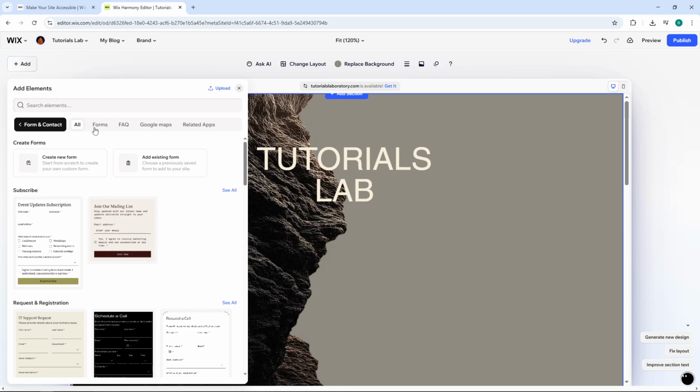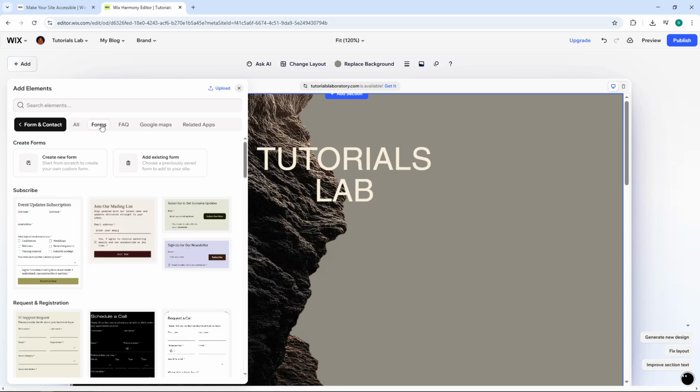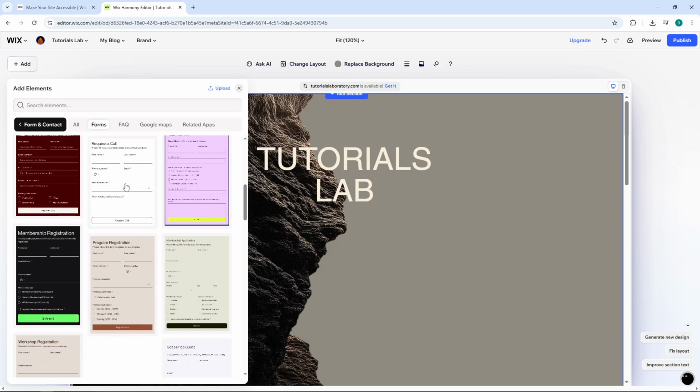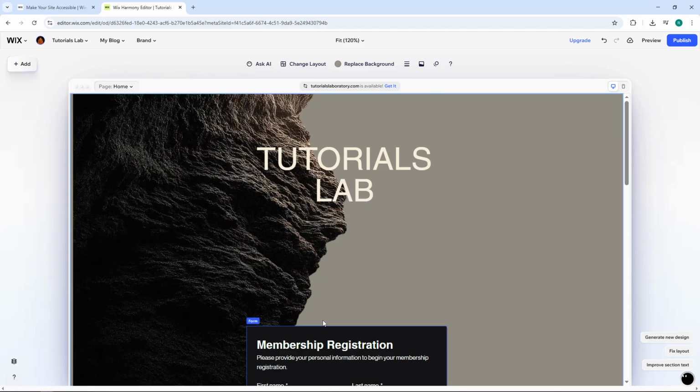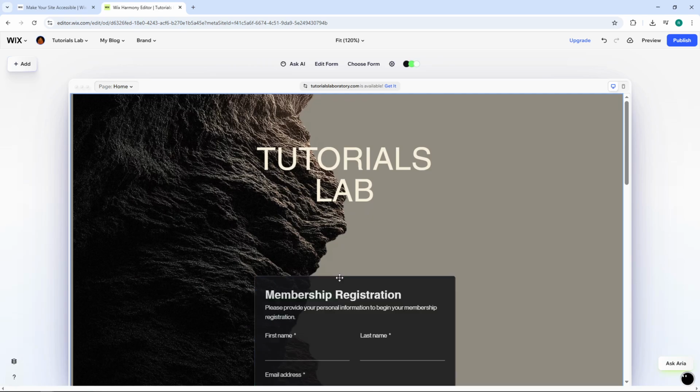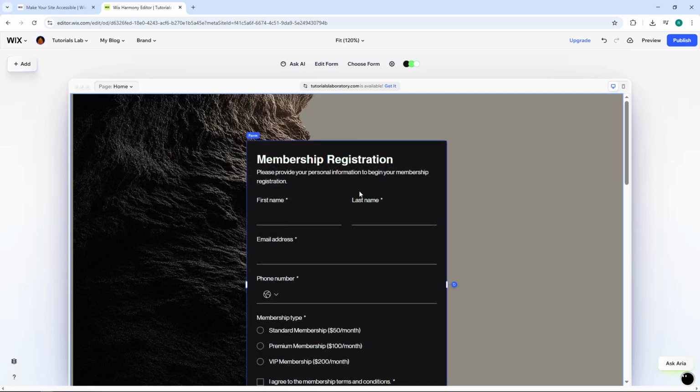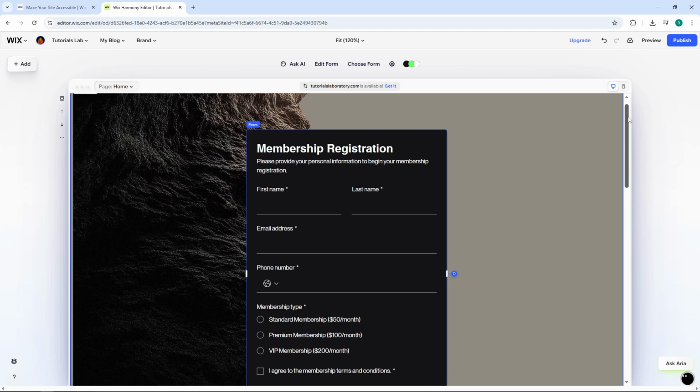Now click on the Forms section within that menu. You'll see a variety of pre-made forms displayed. Scroll down through the options until you find a relevant registration form that suits your needs. Once you've found one you like, you can either click on it directly or drag it onto your website to add it. Position the form wherever you think it will work best on your page, and you're all set. Your members sign-up feature is now live and ready to collect registrations.